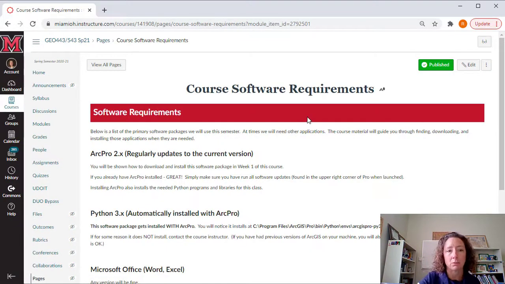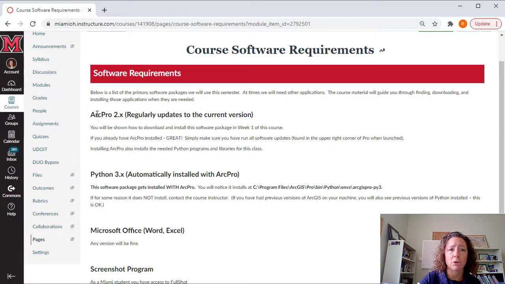All right, here are the software requirements. So you will need to install ArcGIS Pro 2.x, and there is a quiz within week 1 where I will ask you if you need to install that on your computer. You'll be asked a series of questions, and we'll get you set up fairly quickly within the first week of class. You need Python 3.x. It actually installs with ArcGIS Pro, so there's nothing additional you need to do. You just need to know that this is the location that it will install at.